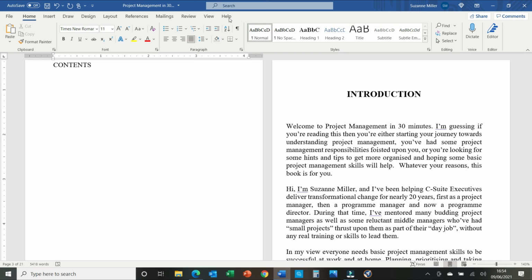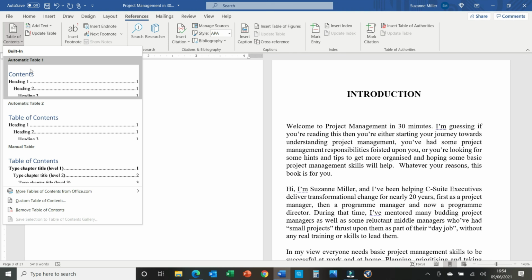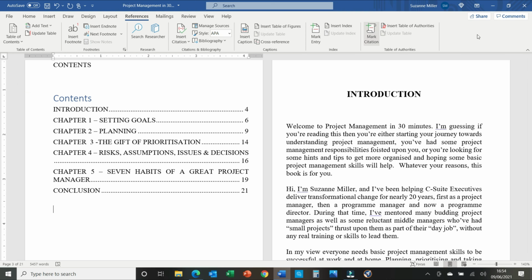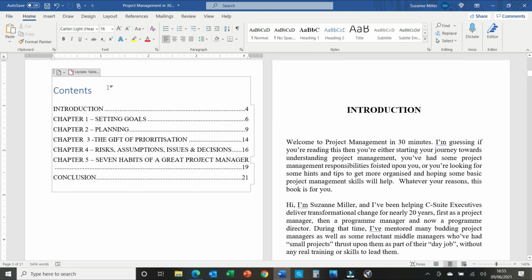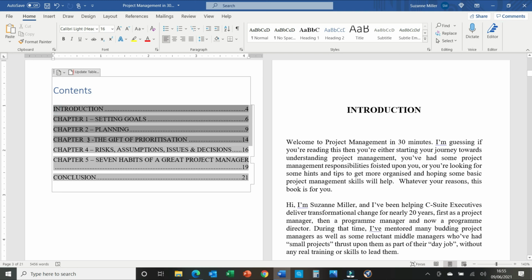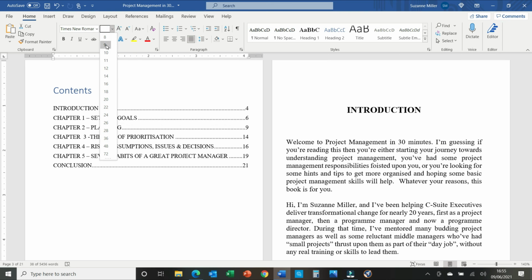I'm going to go up to references and I'm going to choose standard table of contents style. I'm going to delete my manual contents. So you can see it doesn't quite fit. I'm just going to select the whole thing and make it a little bit smaller, so that it fits nicely on the page.